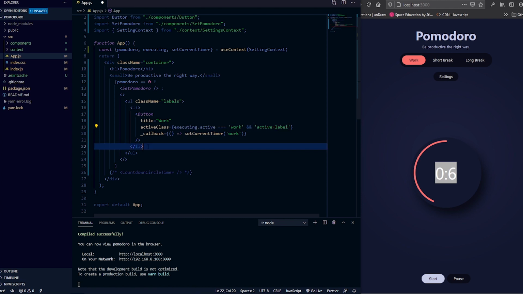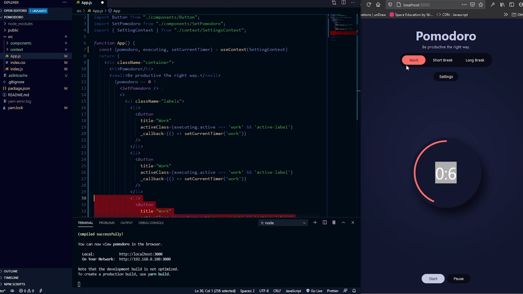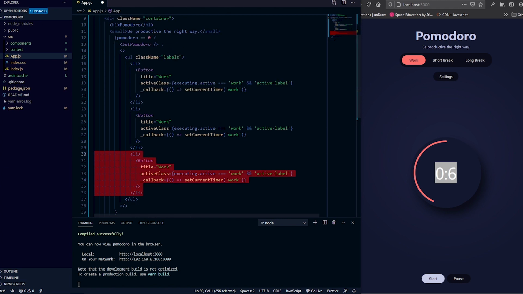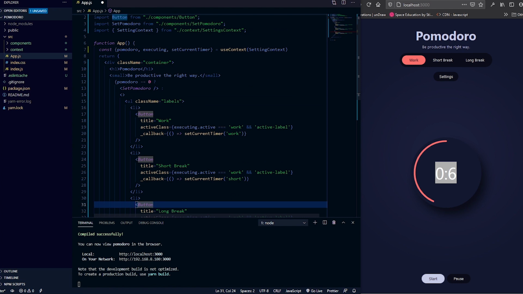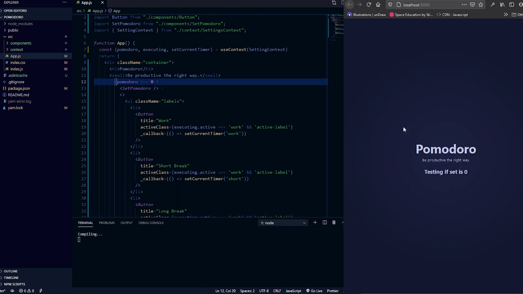That's it. So now I can copy this 3 times, as you guys can see, because those are the 3. And I'm going to go ahead and change it. I'm going to say short break, and this one I'm going to say long break. Those are my buttons, and then here I need to go ahead and pass through short, passing the string, and this one I'm passing through a string called long. Let's save this and let's see how it looks on our current app.